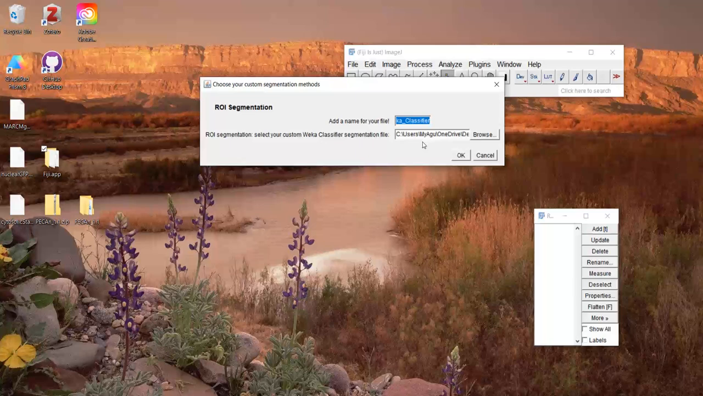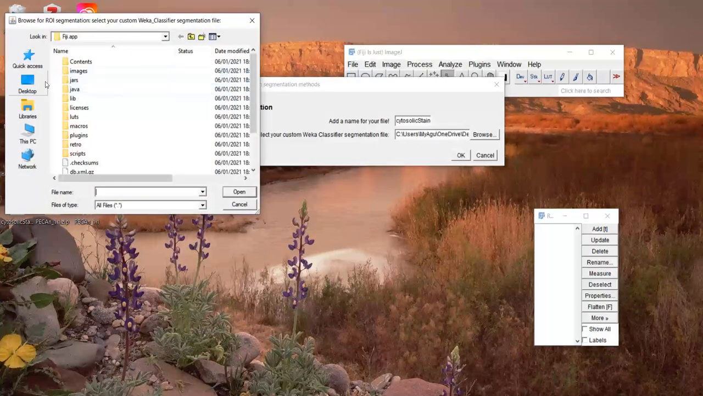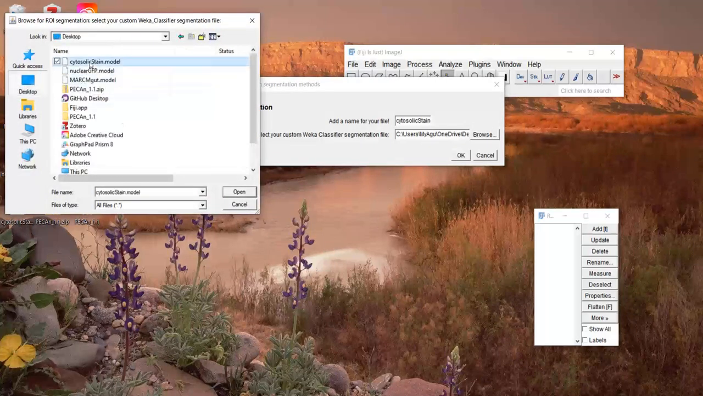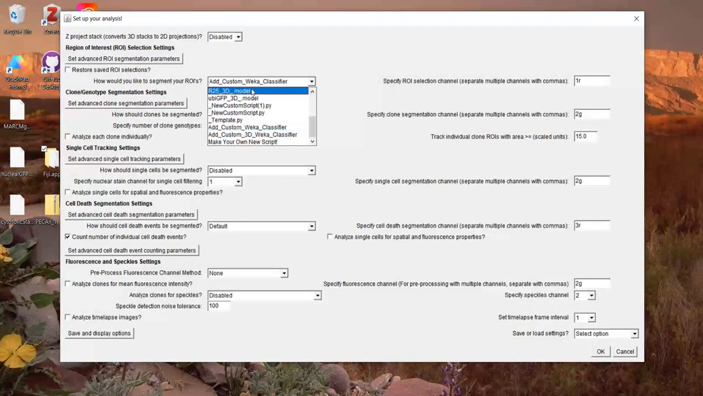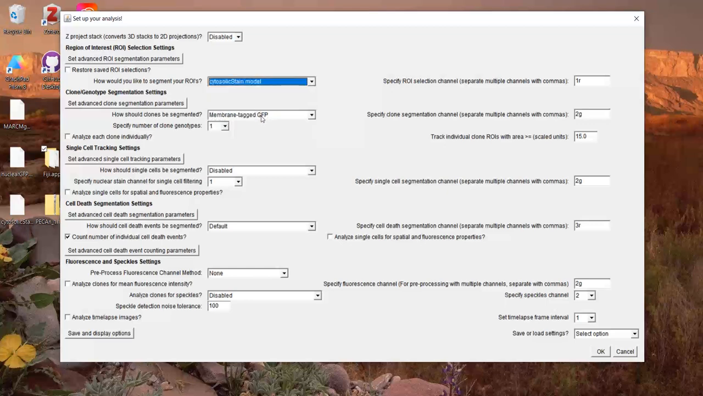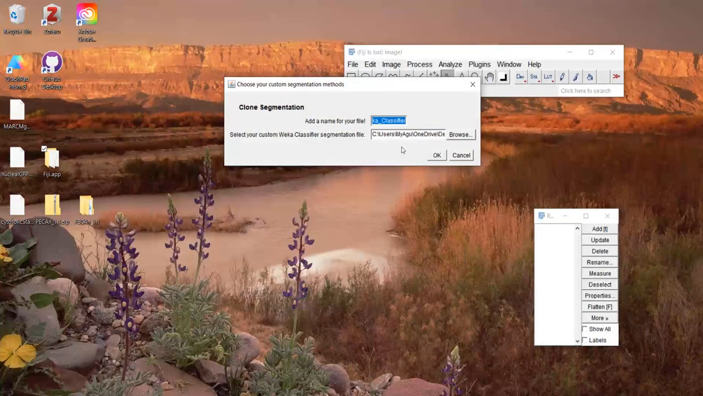Now let's give it a name. Load it. Okay, now that's taken care of. See, it's found here now. And now let's add one for our nuclear GFP.